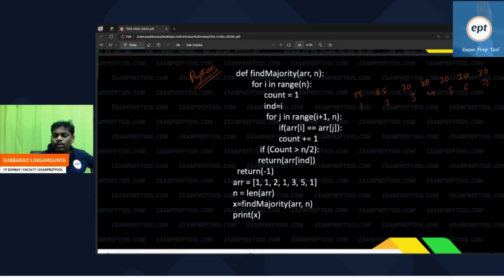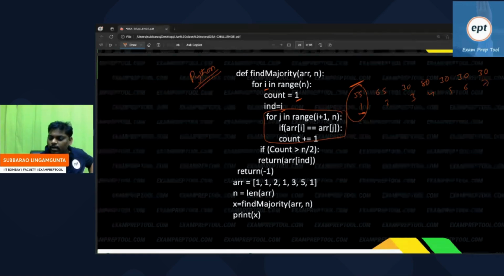So what is the one simple idea? Take the element 55 and count how many times 55 comes. Take the first element, for i in range n. Take the first person and make the count as 1. The index is i, which is 1. Now that will be compared with all other people. Is there anyone exactly like me?